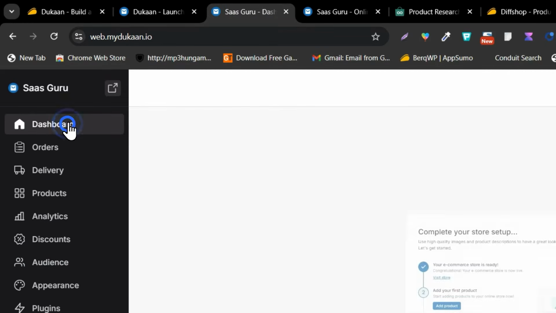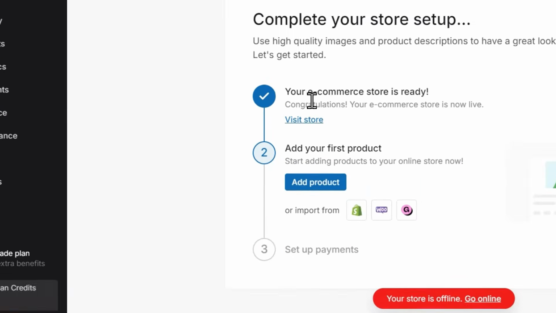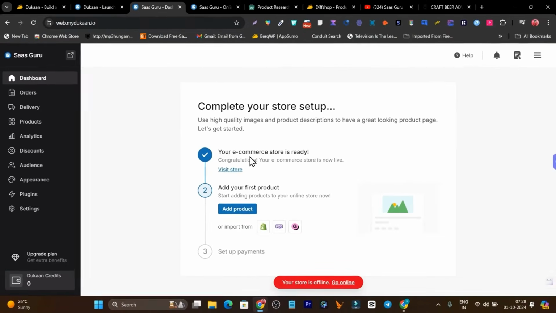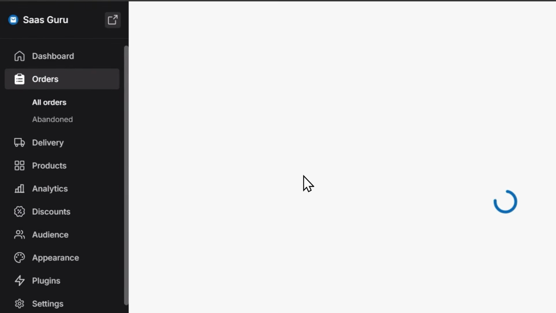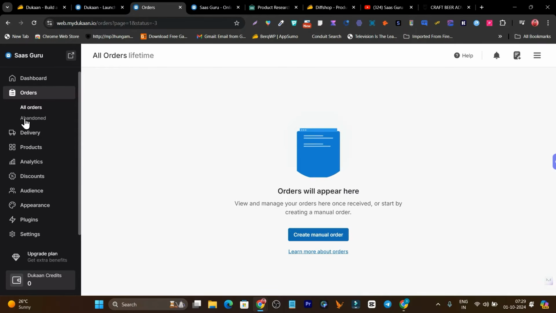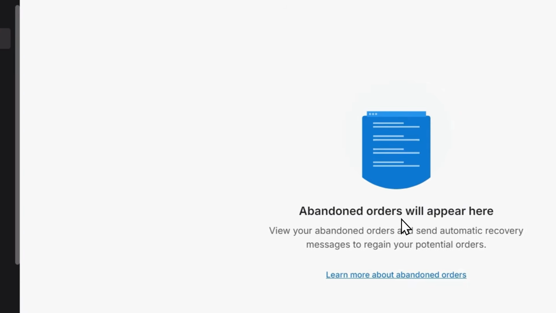So this is how its dashboard looks like. Once you get its lifetime deal, it will ask you to launch your store with a simple click here. You can launch it. Then after that, it will ask you to add the product and set up the payments. In 3 steps, your online store is ready to launch and sell products. Okay, then after that, when you get orders, this is where your orders will start appearing. There's this abandoned cart section, and in the abandoned cart, there are some products users are not buying. What you can do here, from this section you can launch the abandoned cart recovery.